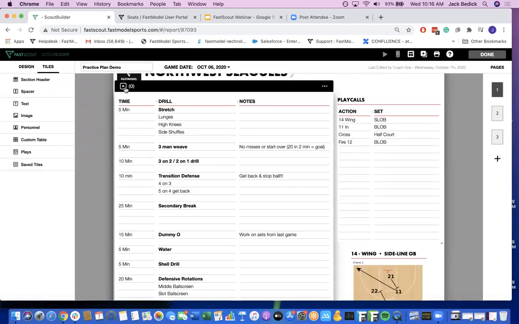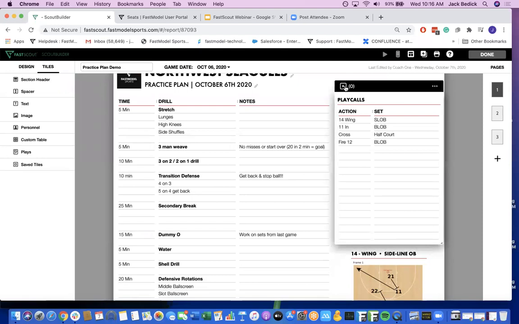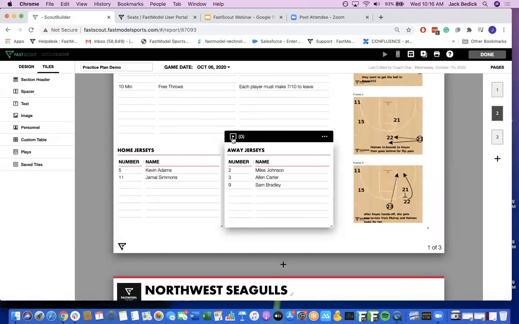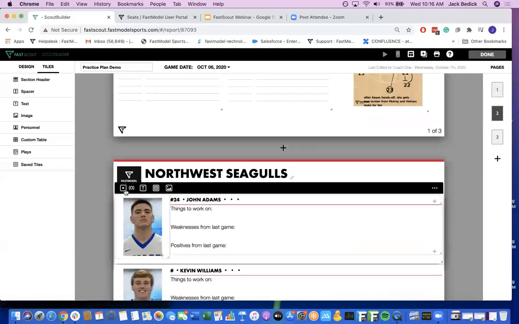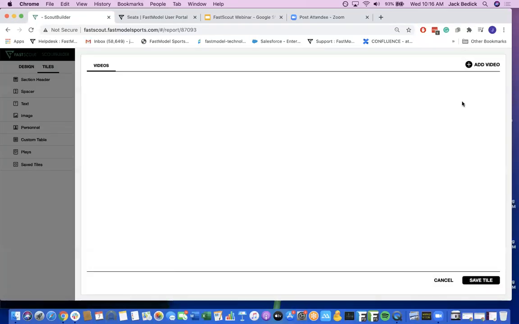You can actually add video to any tile on your report. You can see that play button. I already have video attached to this play, but you can add video really anywhere within your report, even with those player tiles as well. I can just hit that play button, hit add video in the top right, and then add right from your computer.